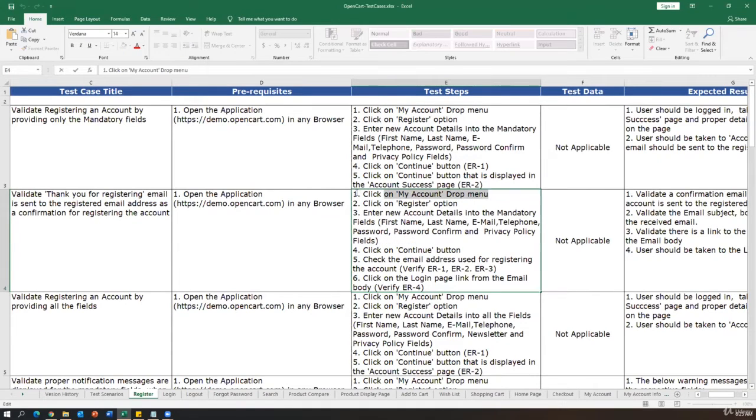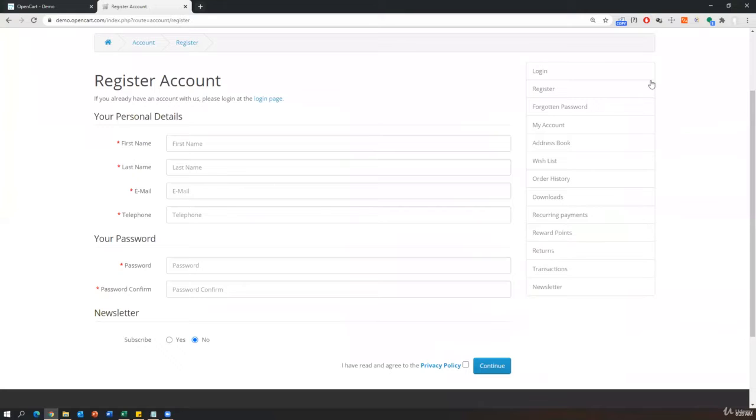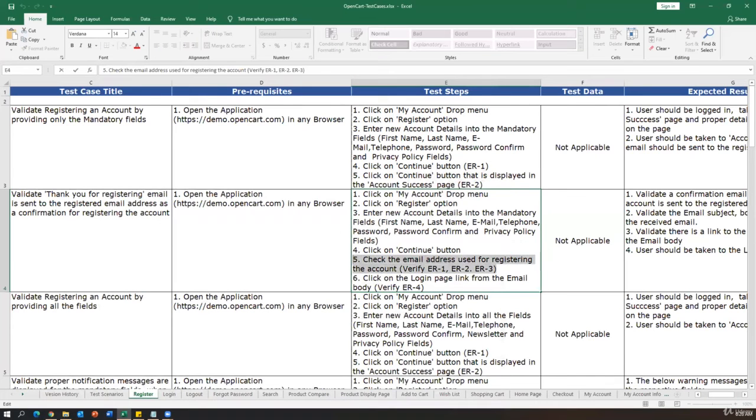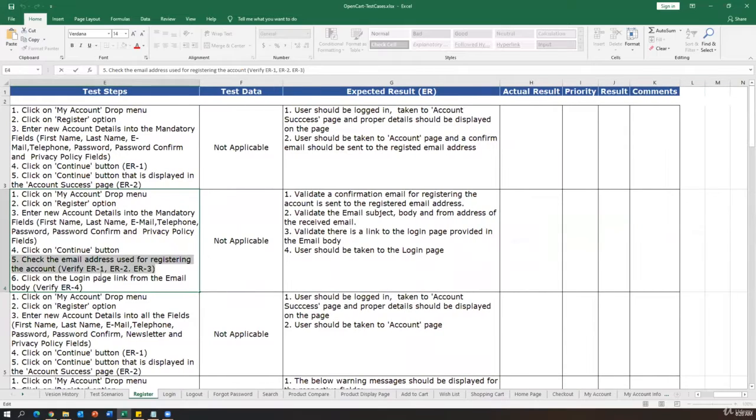Click on the My Account drop down menu, click on the Register option, and enter the new account details into the mandatory fields. Click on the continue button, check the email address used for registering the account, and click on the login page link from the email body. You can see here there are multiple verifications, almost 3 verifications. After the continue button, check the email address used for registering the account. At the time of registering the account, you will provide the email address here. So for the fifth step, we have to check expected results 1, 2, 3.